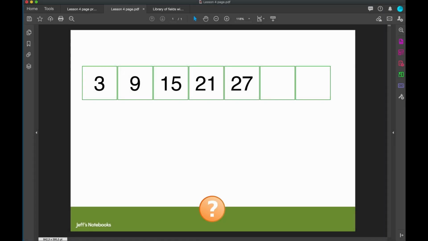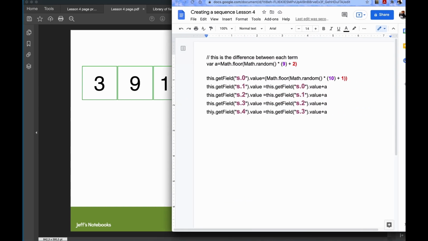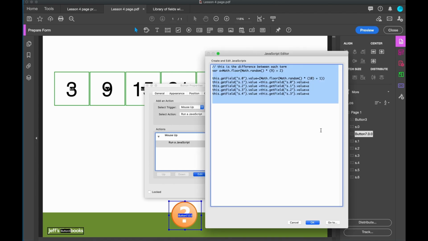We will first add on the code to calculate the 6th and 7th term in the sequence. Let's use the code that we used in the last lesson, and copying and pasting twice. S5 is S4 plus A, and S6 is S5 plus A. And let's copy and paste that. And test it.